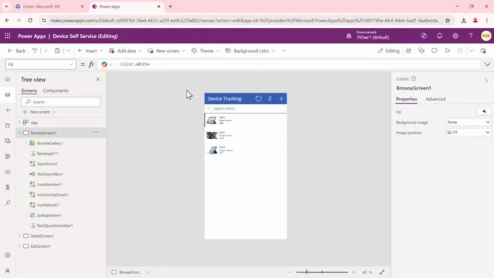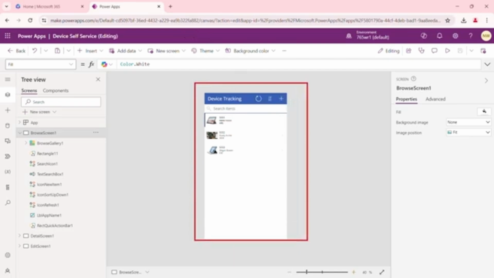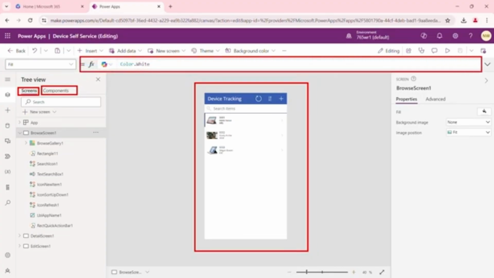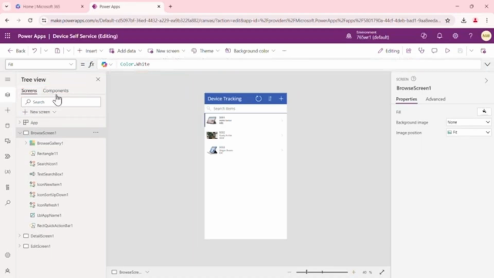So a couple of things to note. So here's our actual canvas. Over here on the left, we have the tree view. So we can take a look at our screens and we can see the components that are on each particular screen. Up here, we have our formula bar. This is where we can use code. Once we become more comfortable with how the code works, we can enter code in here to customize our app.